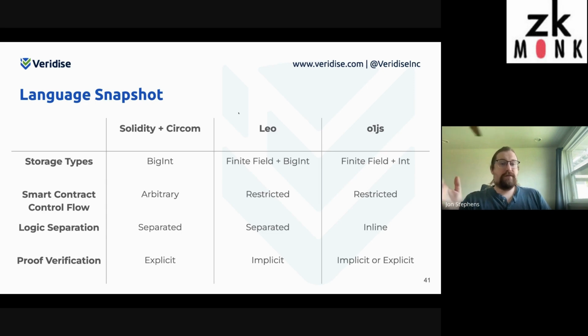Finally, the last comparison that I want to perform is on proof verification. This is exactly how a ZK proof is going to be verified on chain. In Solidity and Circom, you have explicit proof verification, which means that when someone generates a ZK proof, they have to explicitly pass it into a smart contract. And that smart contract has to very explicitly check that the proof verifies.